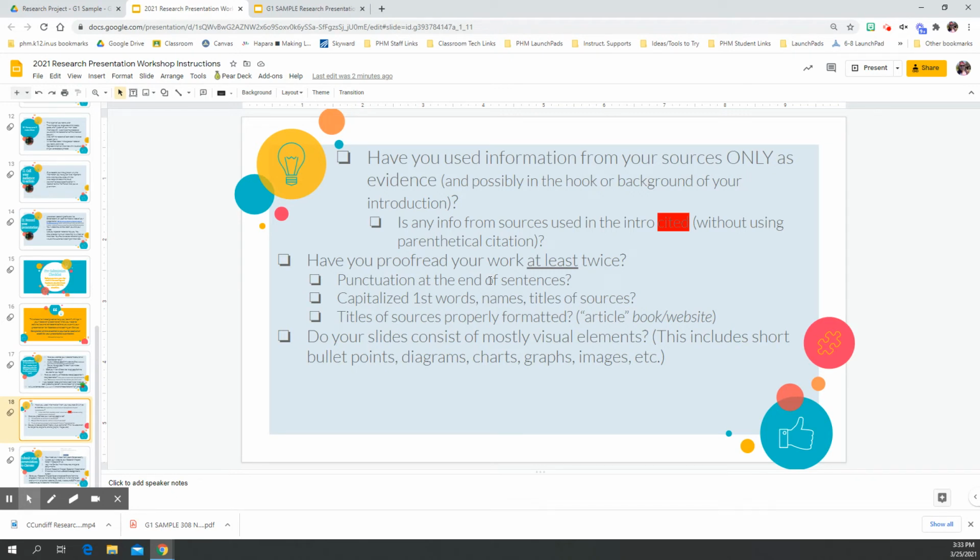Have you proofread your work at least twice? Is there punctuation at the ends of sentences? Are first words, names, and titles of sources capitalized? Are titles properly formatted? Do your slides consist of mostly visual elements? These are the things that you are double checking about your video and about your slides.